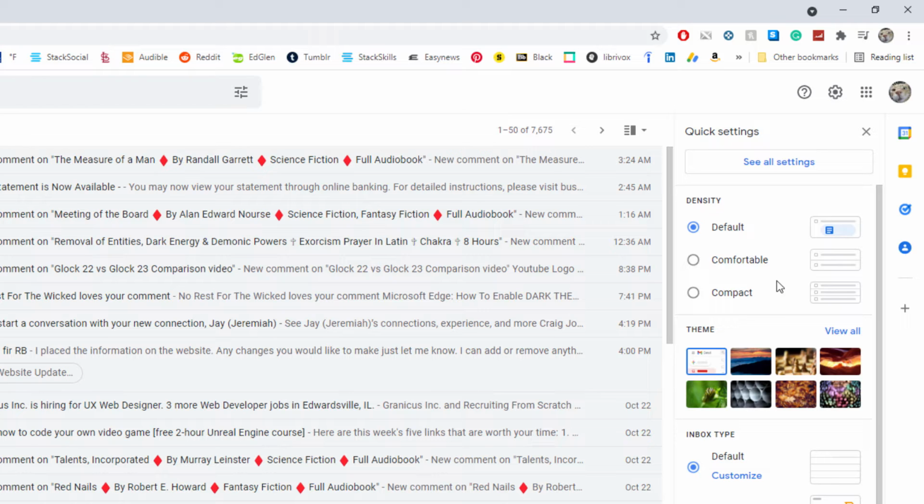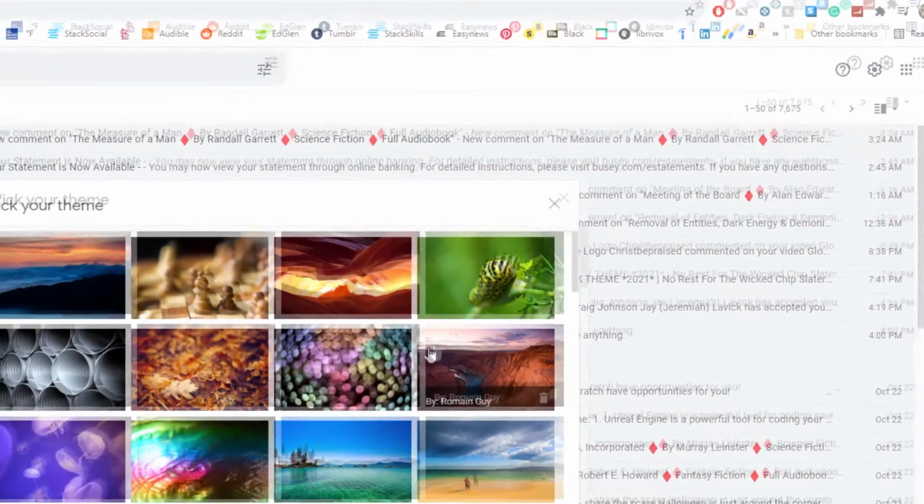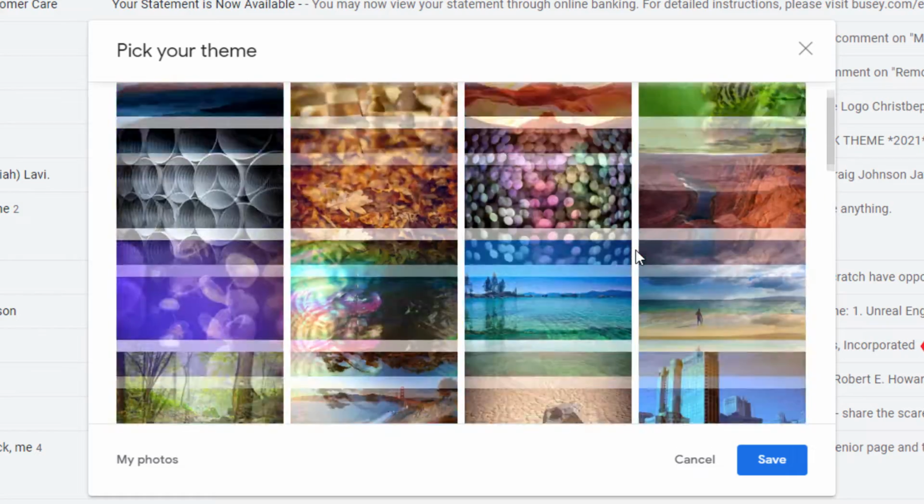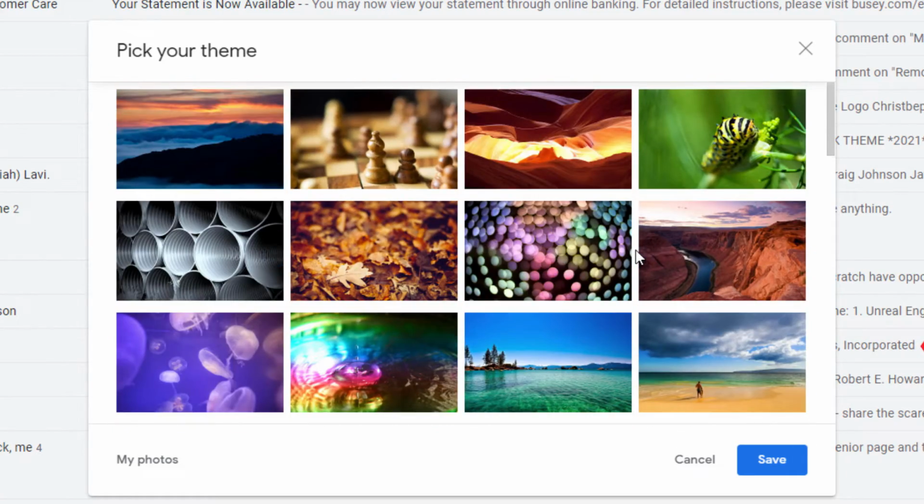Then you will go down to where it says Theme. And off to the right hand side you'll see it says View All. And this gives you a wide variety of themes you could use, background themes for your Gmail.